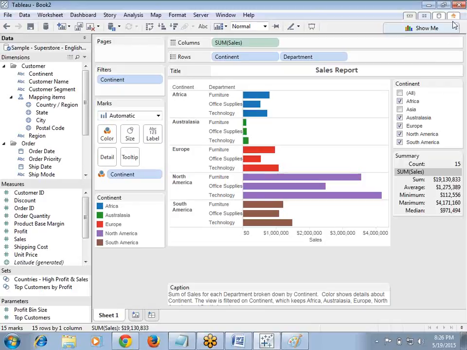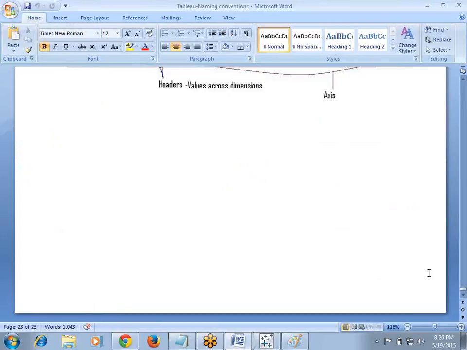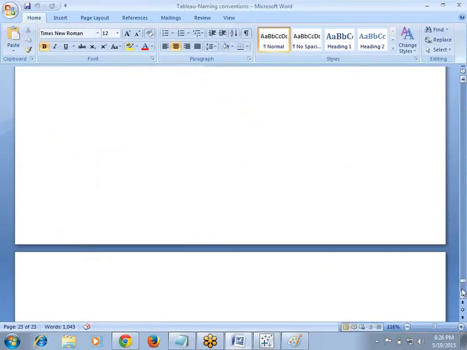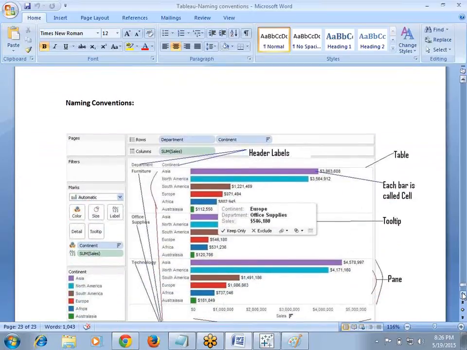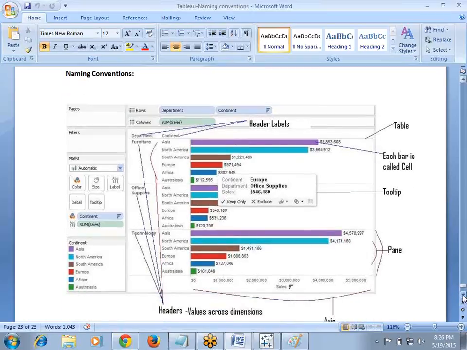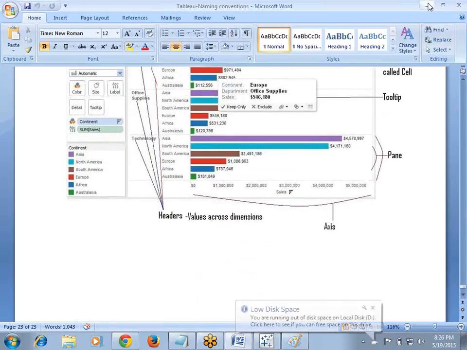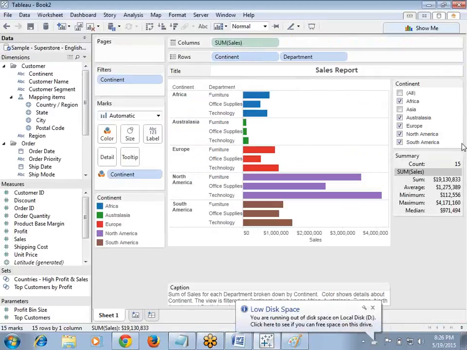Yep. So I even have a document. I will share the document which has been done earlier. I have all the naming conventions, like header labels and all this stuff. Each bar is a cell, a tooltip, and you can see this is a pane. The entire part is called a pane. So I have this document. I'll share it with you today itself, that same document, where you can just go through that.